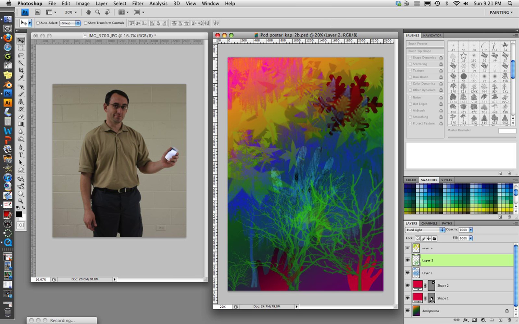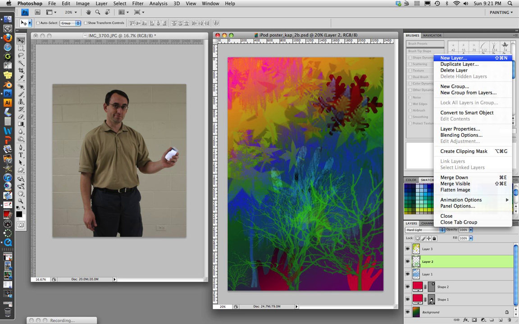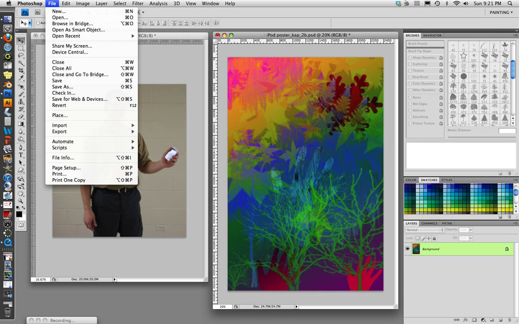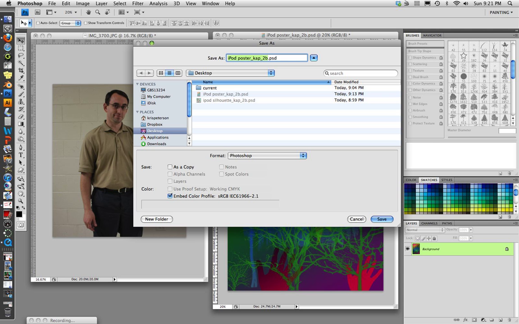Now as you can see, my poster's still in layers. So I'm going to flatten this so it's one layer. I'm going to select the pop-up list on the layer panel, flatten image. Now I'm going to save this with a different name. I'll call it Final iPod Poster. I am going to use the Photoshop format because I'm going to continue to work in layers.